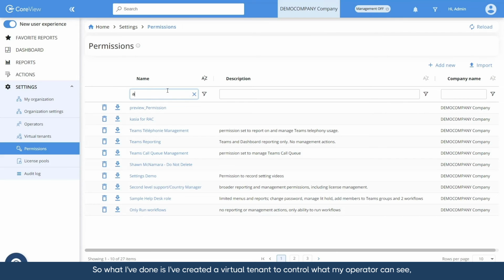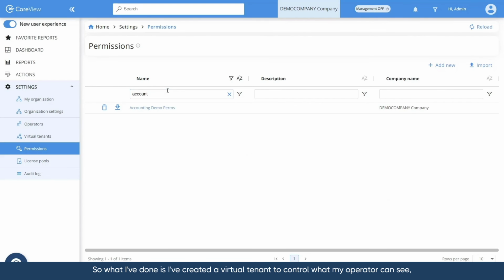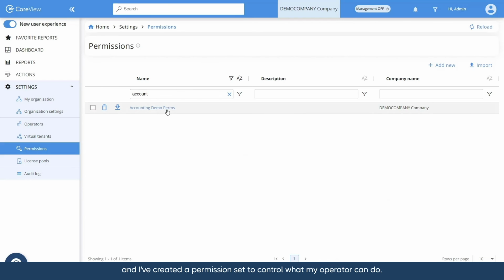So what I've done is I've created a virtual tenant to control what my operator can see, and I've created a permission set to control what my operator can actually do. Now we want to assign these objects to an operator. And luckily, as tenant admin, I have visibility of the operators in my installation. And I just so happen to have an operator by the name of test operator.